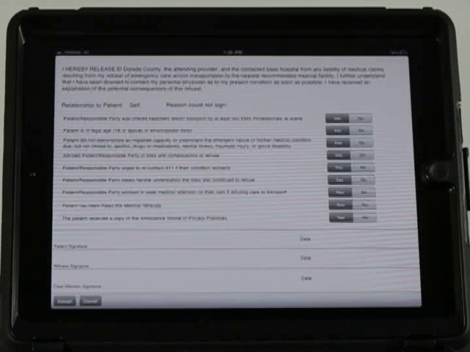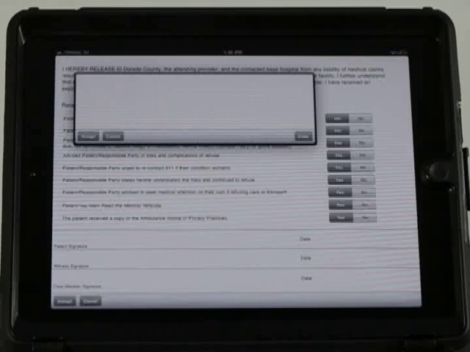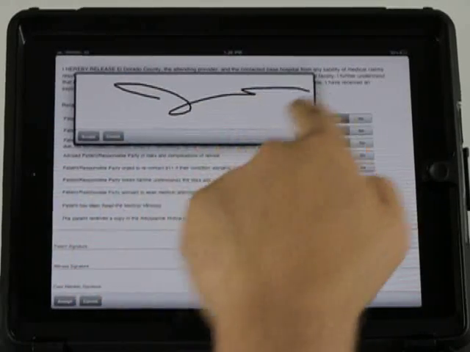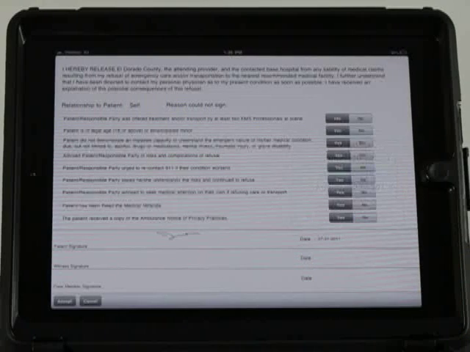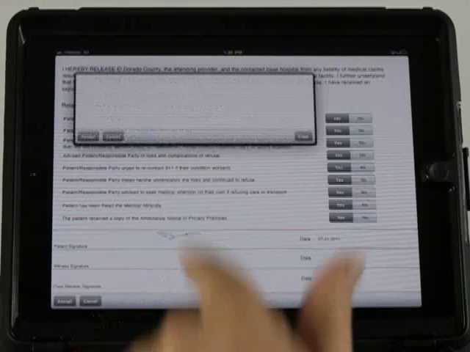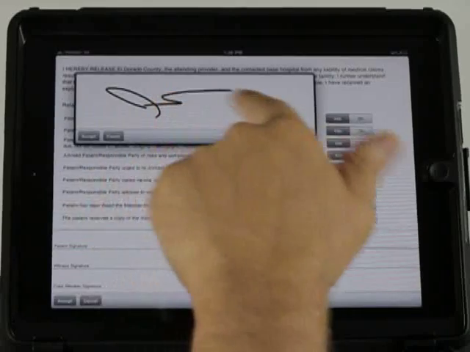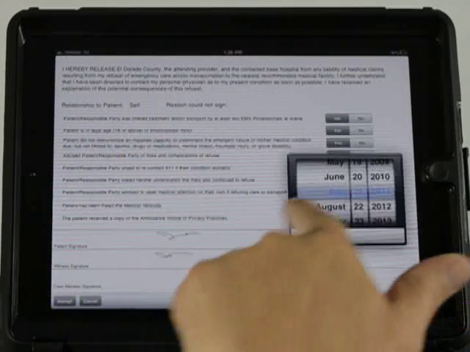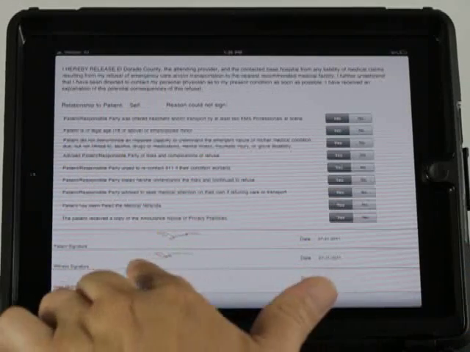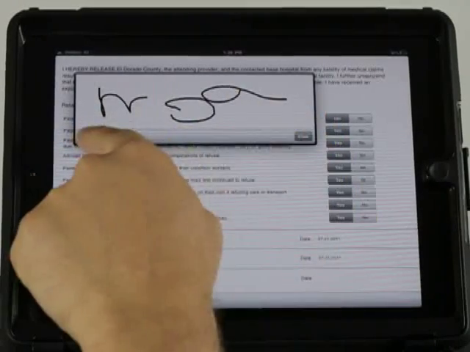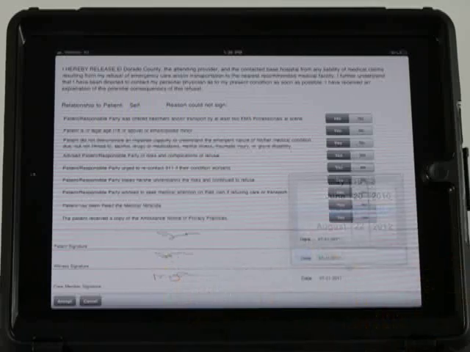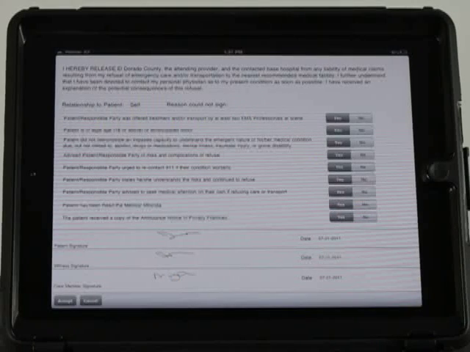Once you're ready for the patient to sign, pull up the signature box. The patient can sign, hit accept, and now you can date the signature and hit done. Witnesses can sign as well. Hit accept, date, and a crew member signature. You've now completed documenting your refusal of care.